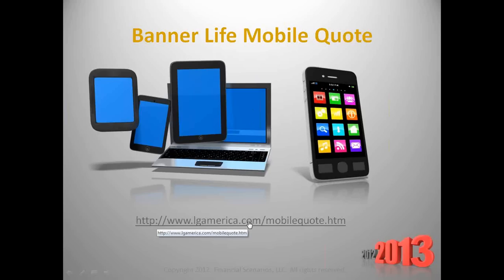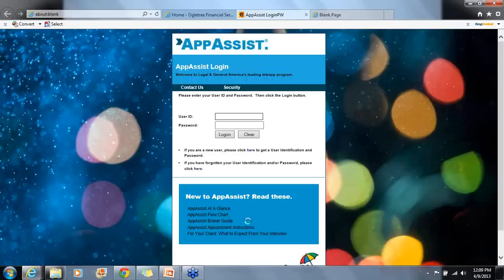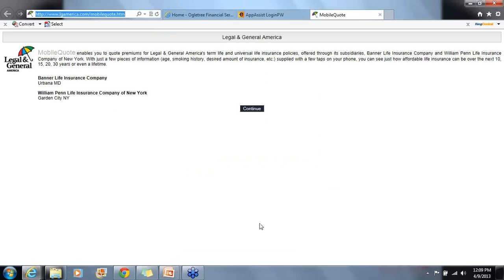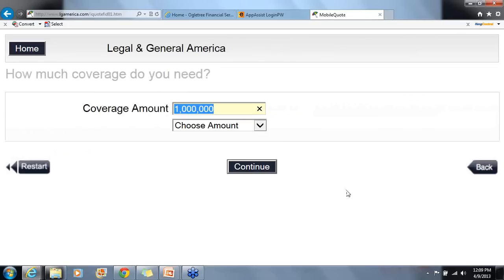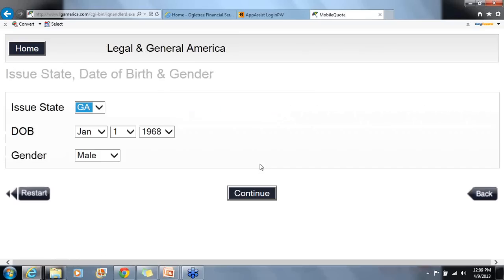This application runs on a PC or on your Android phone, and this is exactly what it looks like. Let me make this a little bigger so you can see it. I'm going to press continue, and this is the application. It looks exactly like this on your telephone, actually. It asks you how much coverage, and you can choose or plug in an amount. We'll just leave it at $1 million. Then you click continue, and it asks what state it's going to be in, and the date of birth for this client is January 1st, 1968, and it's a male. Could be a female or male.